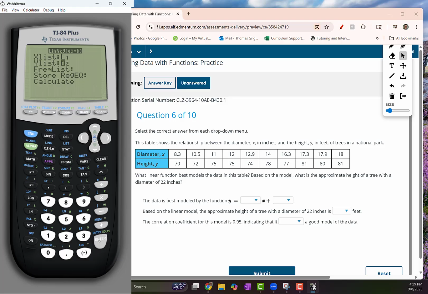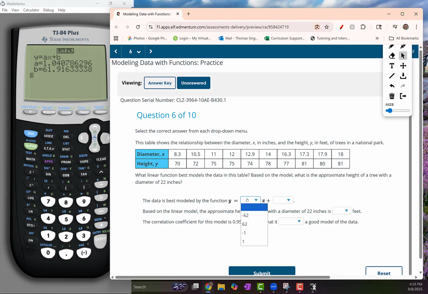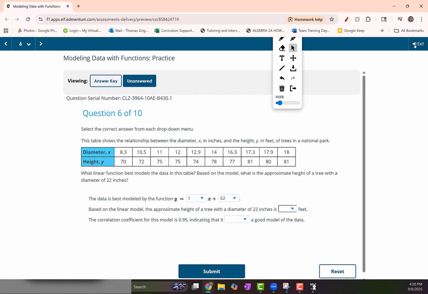So I'm going to hit Enter once, twice, 3 times, 4 times, 5 times, and then it finally calculates that equation. Y equals AX plus B. It gives us the A value of 1.04 and the B value of 61.9. So our A value is closest to positive 1. Our B value is closest to 62. And then for the rest of this, we can use that equation.